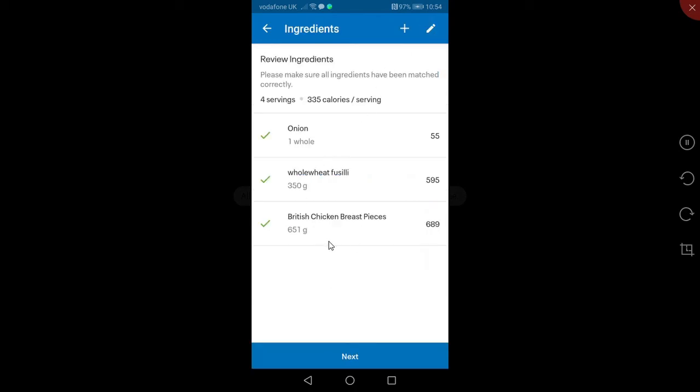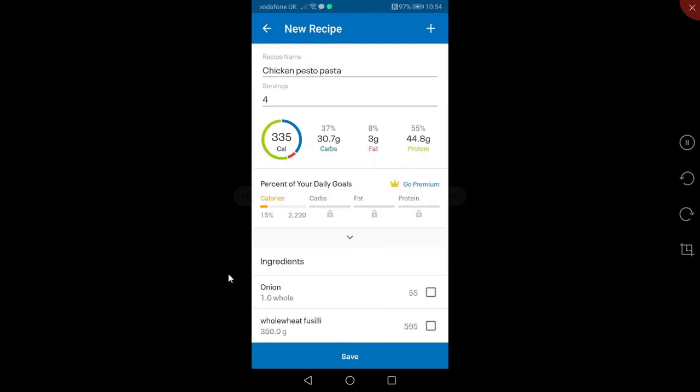So you can see how you build up your recipe. So I wouldn't want to add everything into there. I could scan in the pesto and make sure I get the right weight if I've used half a jar or a whole jar. Check with the jar size, etc. Build up my recipe here, and then I'll press next. And this is my recipe. So this is for 4 servings, but it will break it down for 1 serving per portion.